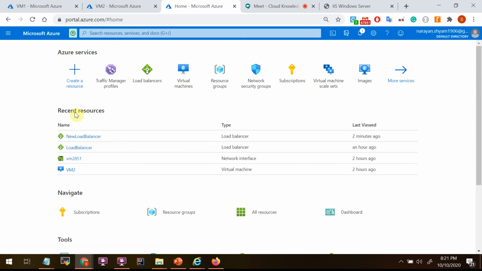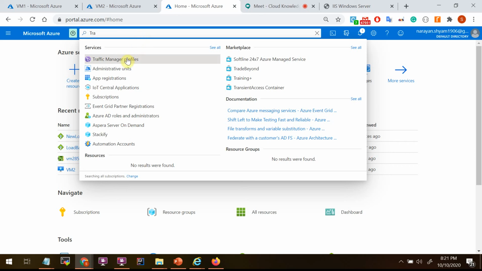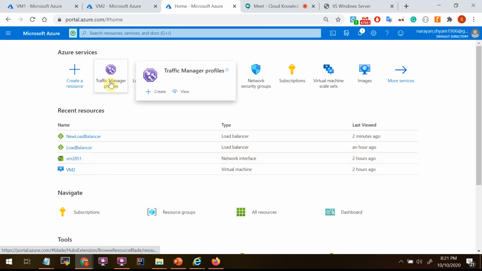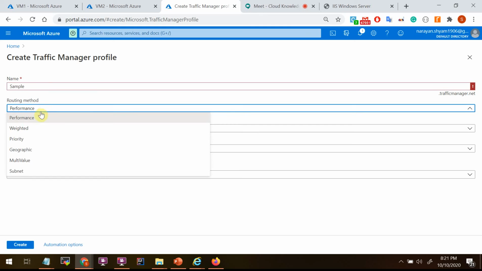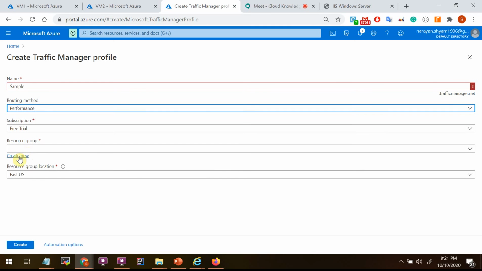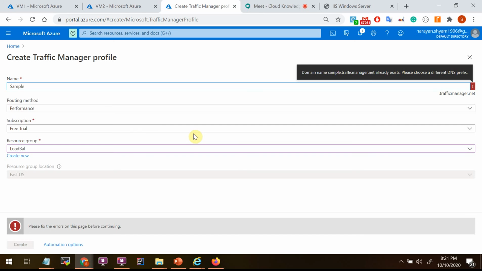Yeah, so I think that is the one. Right. And here, traffic manager profile, and once you create a traffic manager profile, you will associate it. I'll quickly show you. So I'm selecting performance and resource group. Let's probably take the existing one. Create. I'll take this.